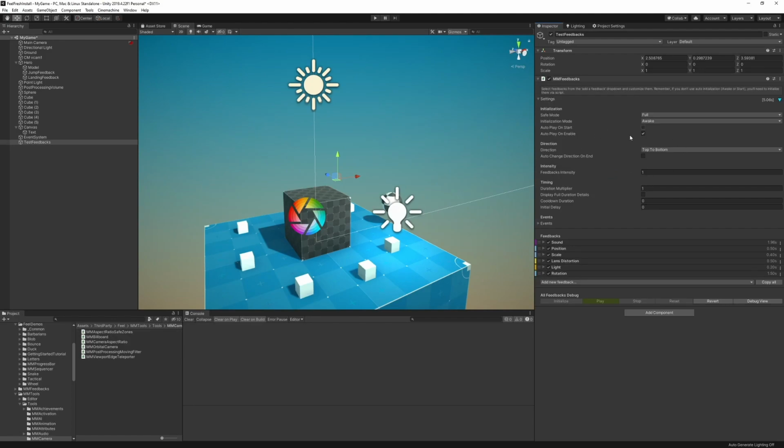What else? We have direction, something we will come back to later on, but basically feedbacks play from top to bottom if you have pauses or loops in them. Right now, all of these execute at the same time. They're on the same level. We'll get back to direction later on.